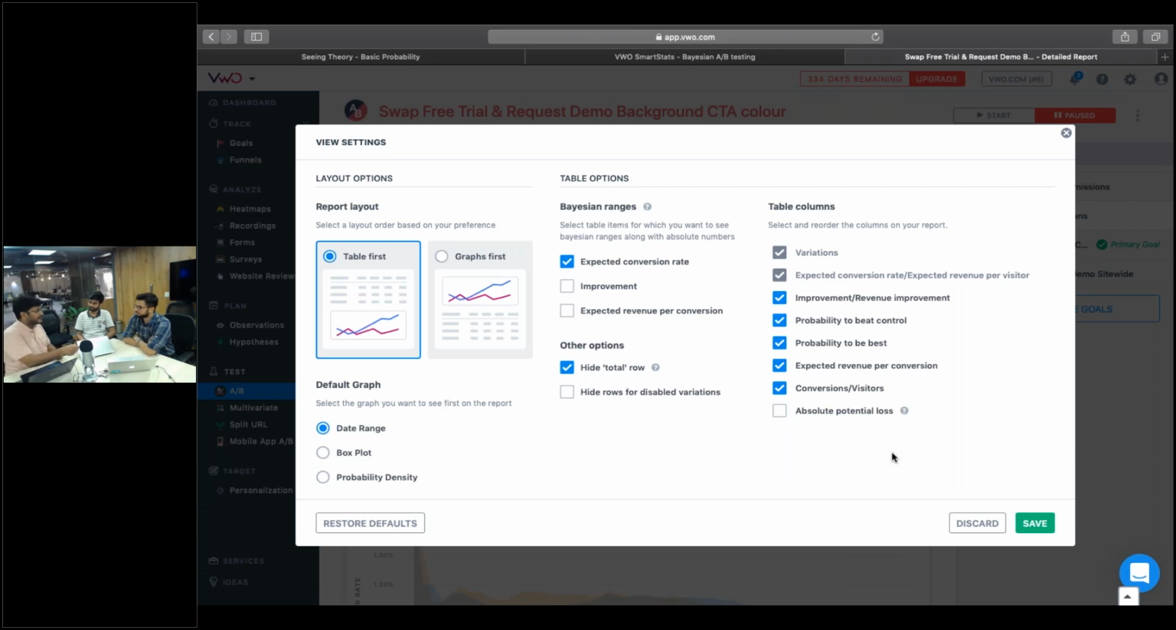Right. Yeah, but if you want to see that, there are a lot of data-oriented marketers out there who would want to see the Bayesian ranges, who would want to see the absolute potential loss, and I think it'll be great to actually customize it for them.